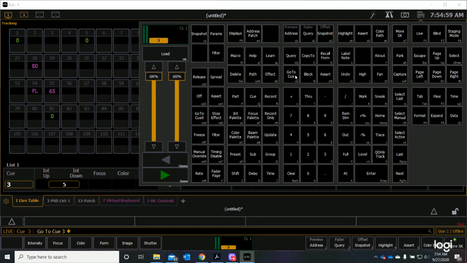I can say go to Q1, enter, and that'll take me back to Q1. The go to Q key will move me to any cue in my stack. It'll move me to any pancake. It'll move me to anywhere I want in the cue list. If I want to quit displaying cues altogether, right? Let's say that my next cue wants to be a blackout.